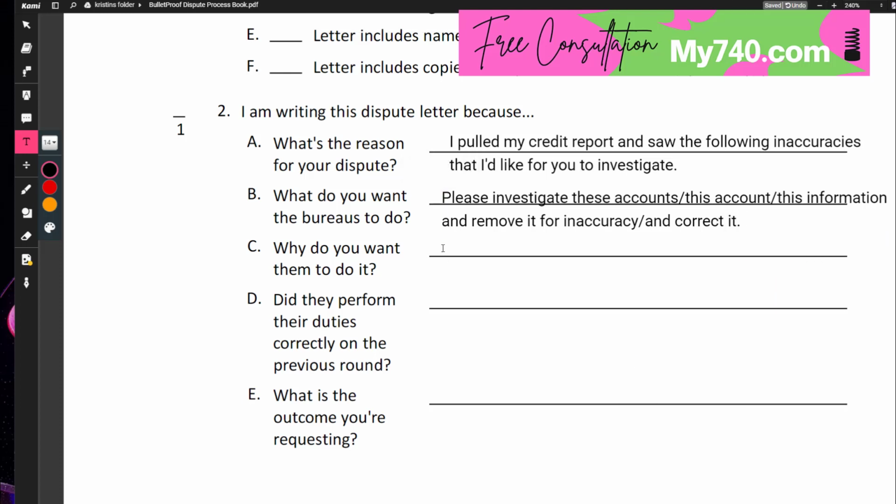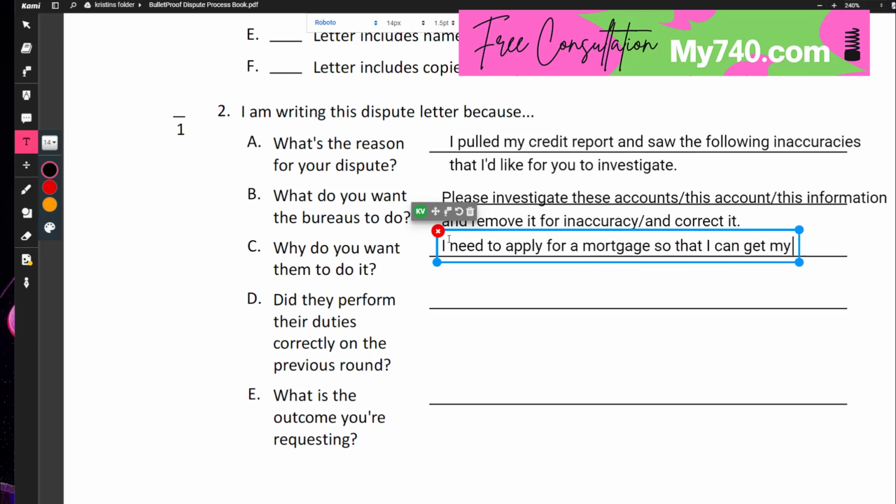Why do you want them to do this? Well, now this is optional. This isn't something that you absolutely must do, okay? Now, if I were going to give you an example of this, it would be, let's just say I need to apply for a mortgage so that I can get my first house.